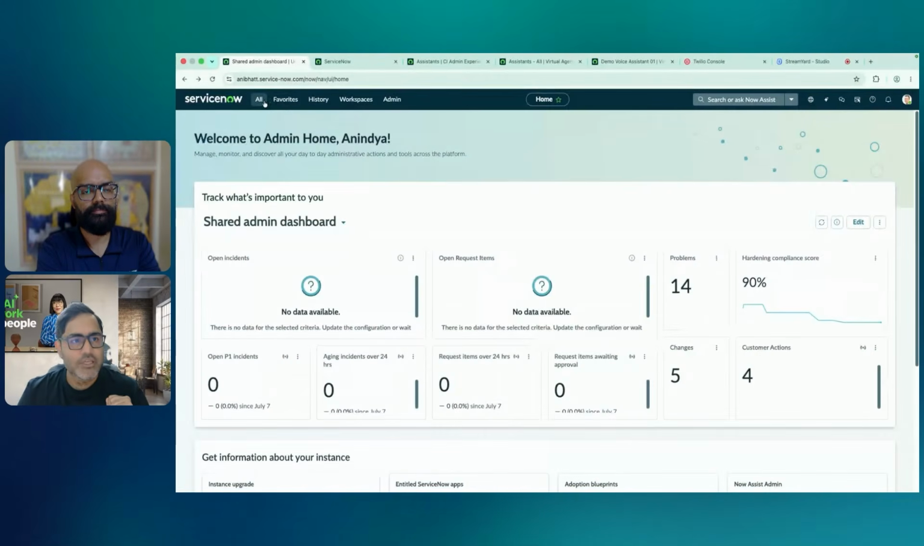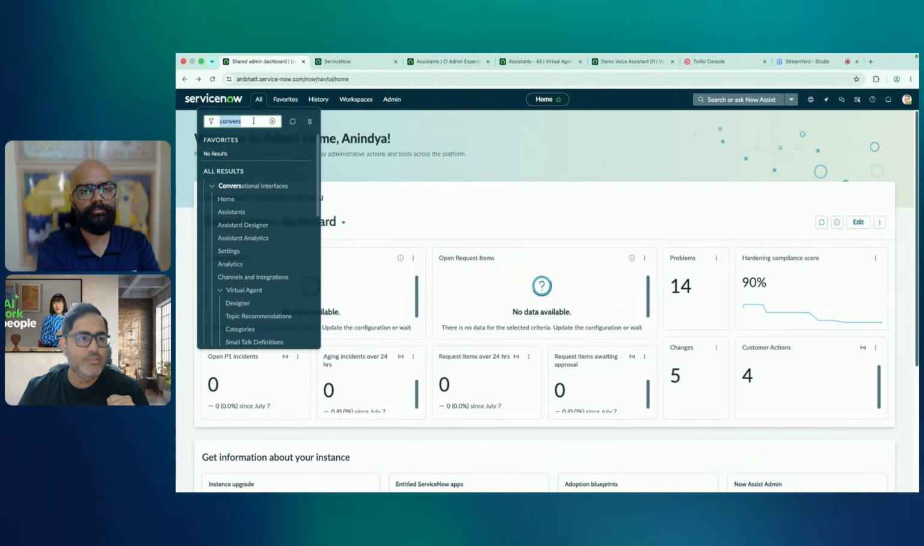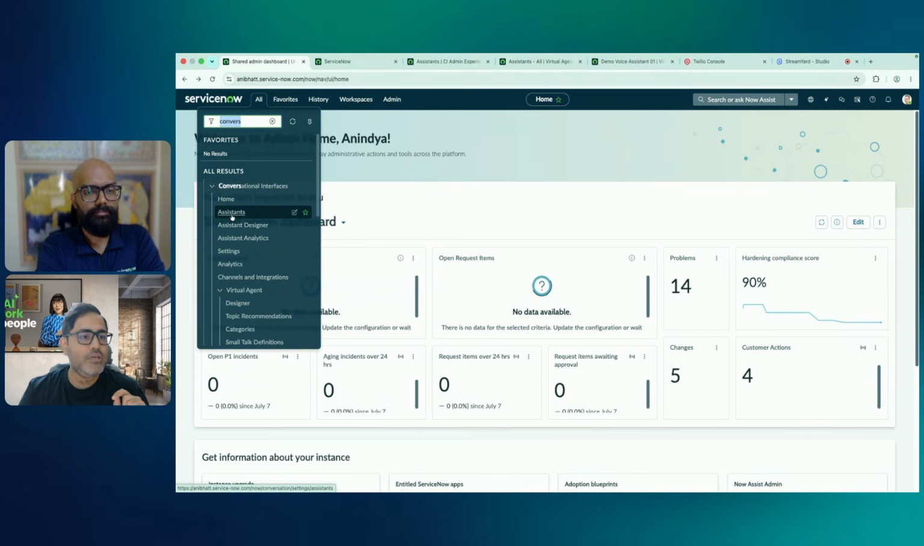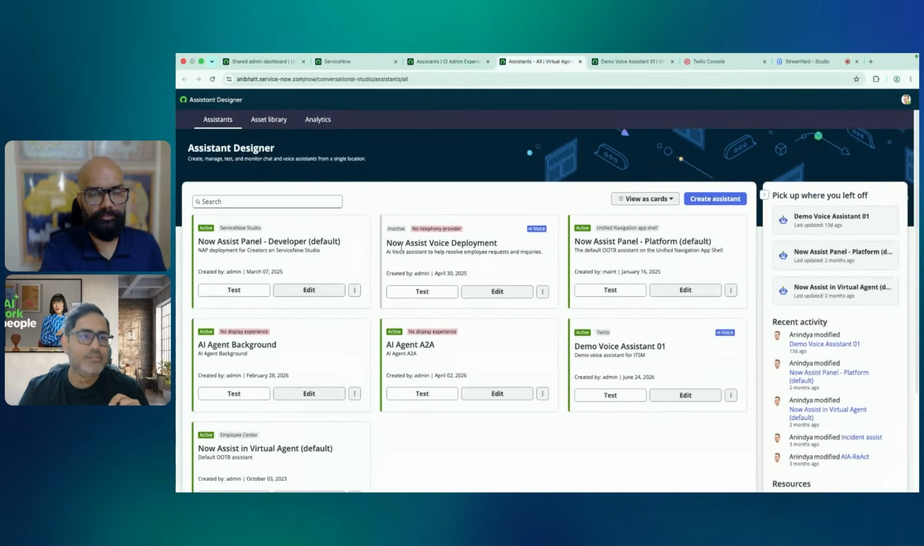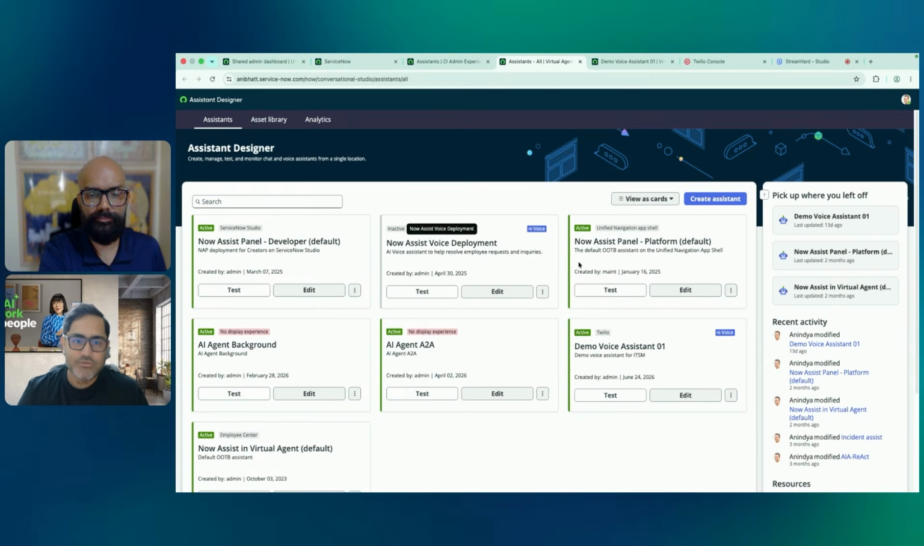So the first thing that you need to do is to create an assistant. You can go to conversational interfaces, click on assistants, and go to manage assistants, and you'll see all your assistants created. So this is my personal employee instance, and I have a bunch of agents and assistants created.